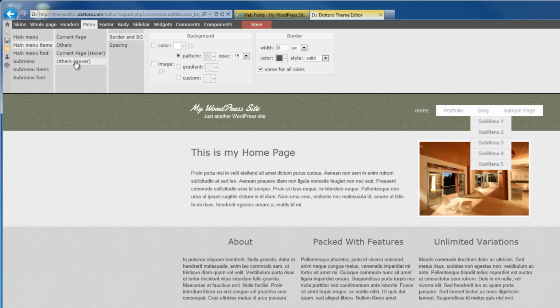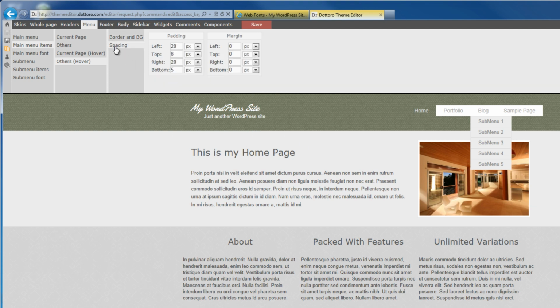And now I set a white background to the hover state of these menu items, and I decrease their top padding. As you can see now, when the mouse is moved over a menu item, its background remains white and it becomes lower because I decreased its top padding.